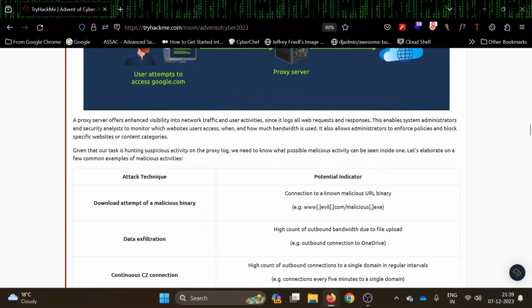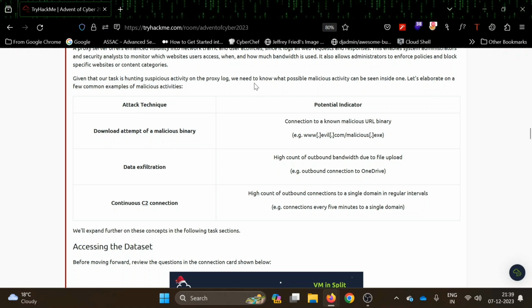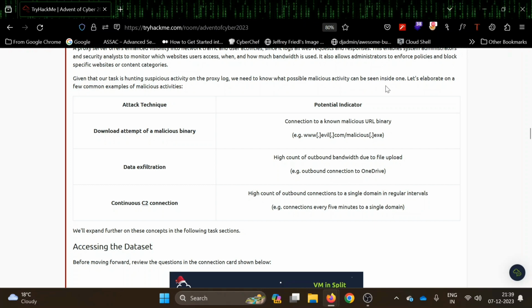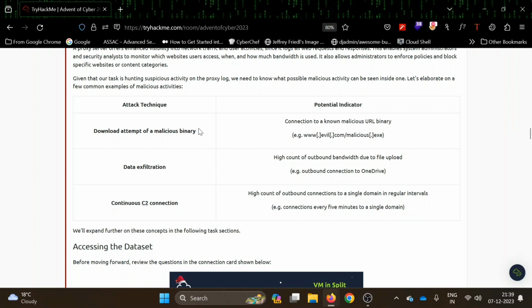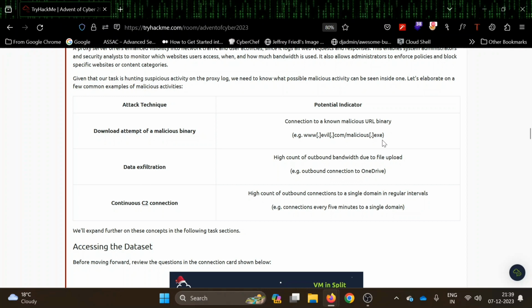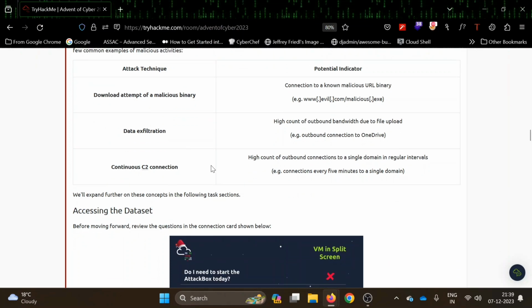Okay, let's go ahead. So given that our task is hunting suspicious activity in the proxy log, we need to know what possible malicious activity can be seen inside one. So what malicious activities can be found using a log? For example, downloading a malicious binary, data exfiltration, like a high count of outbound bandwidth due to file upload, as the potential indicator for this, and continuous C2 connection.